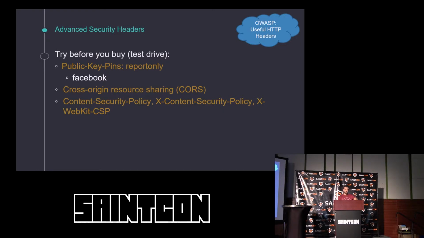So here are the advanced security headers. These are the ones you're going to want to try before you buy, or test drive. Public key pinning. In my initial testing, I only saw that Facebook was using this. Basically it pins the public key, when you're talking about TLS handshakes, to the browser. And report-only is a directive that is basically detect mode. We'll talk about web application firewalls in just a moment, but it's your detect mode for public key pinning. It's not going to block anyone yet.